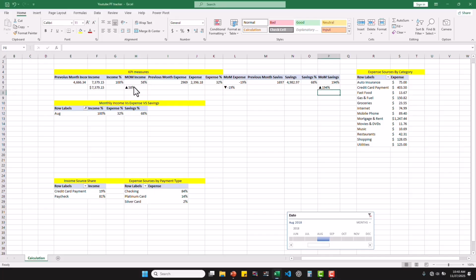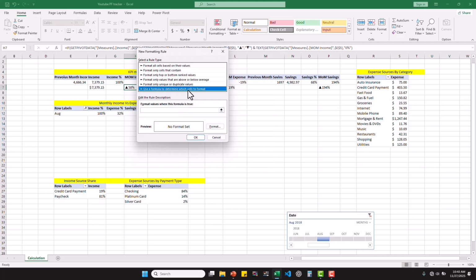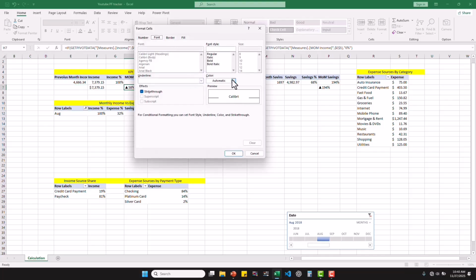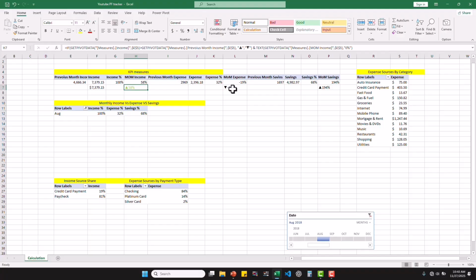So let's do conditional formatting. Conditional formatting, new rule. Use formula to determine which cell to format. If income current month is greater than previous month, format. So we format the font color to be green. Green. Yes, green. Okay, so this one is also a positive sign. That means we spent less.